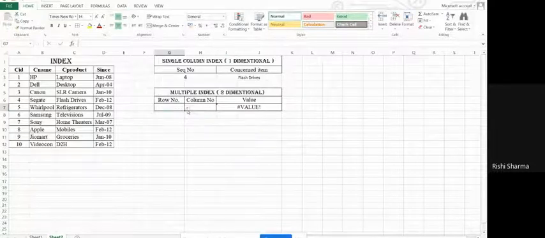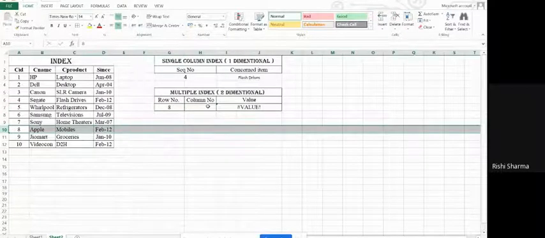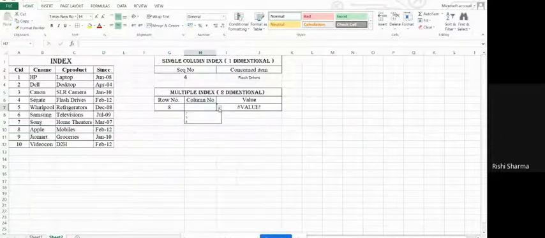So let's say I am at number 8. Number 8 row is this one. This is the number 8 row, and the column number is, let's say, 1, 2, 3, so let's say 3. The value should be mobiles. Yes, they are mobiles. All right.